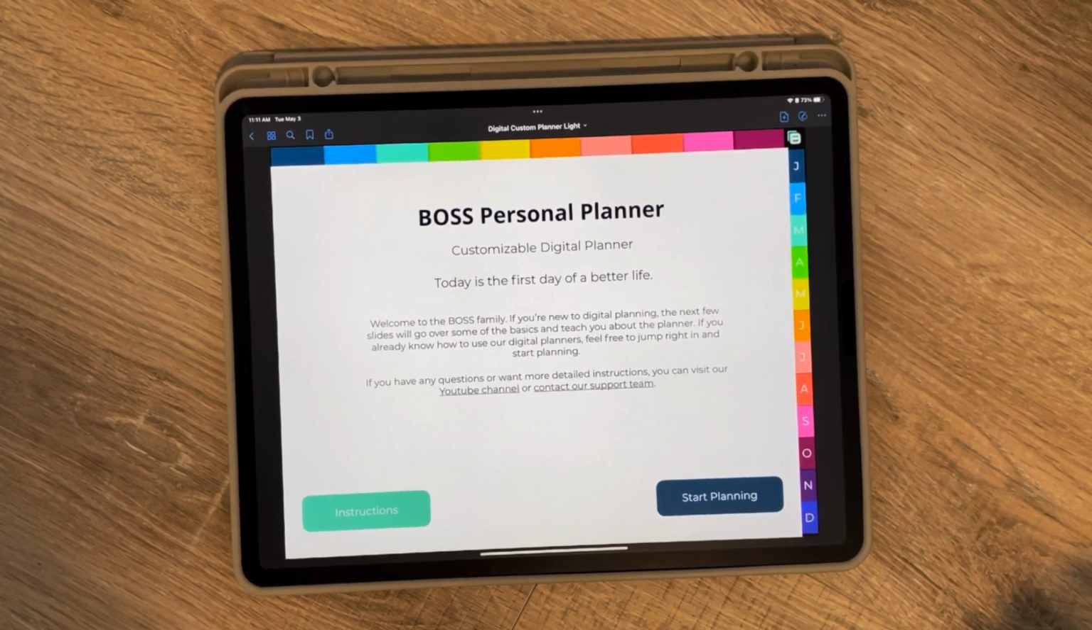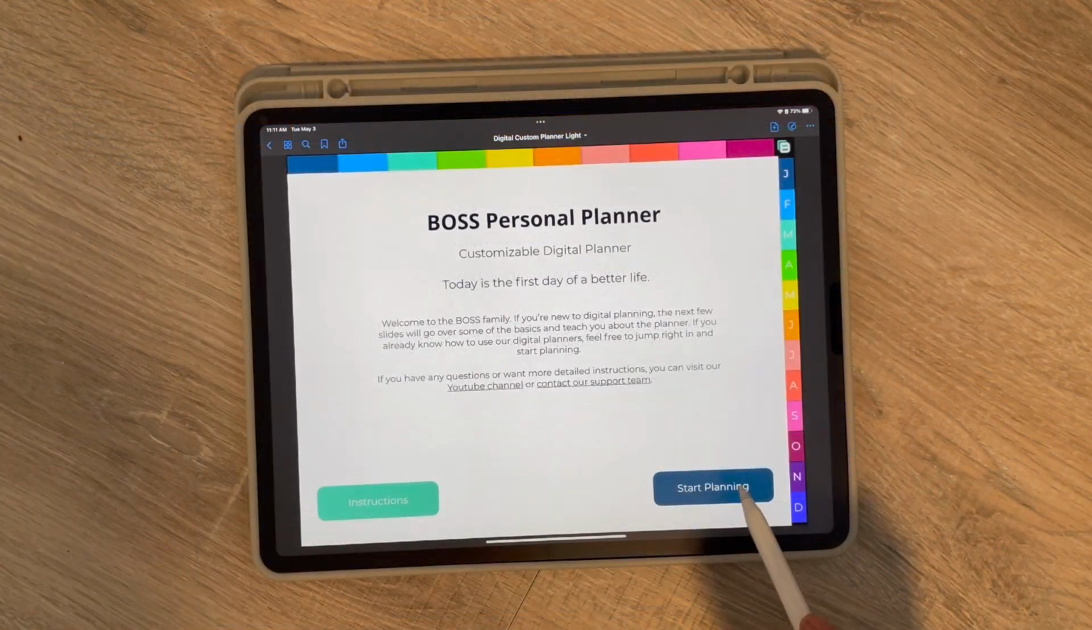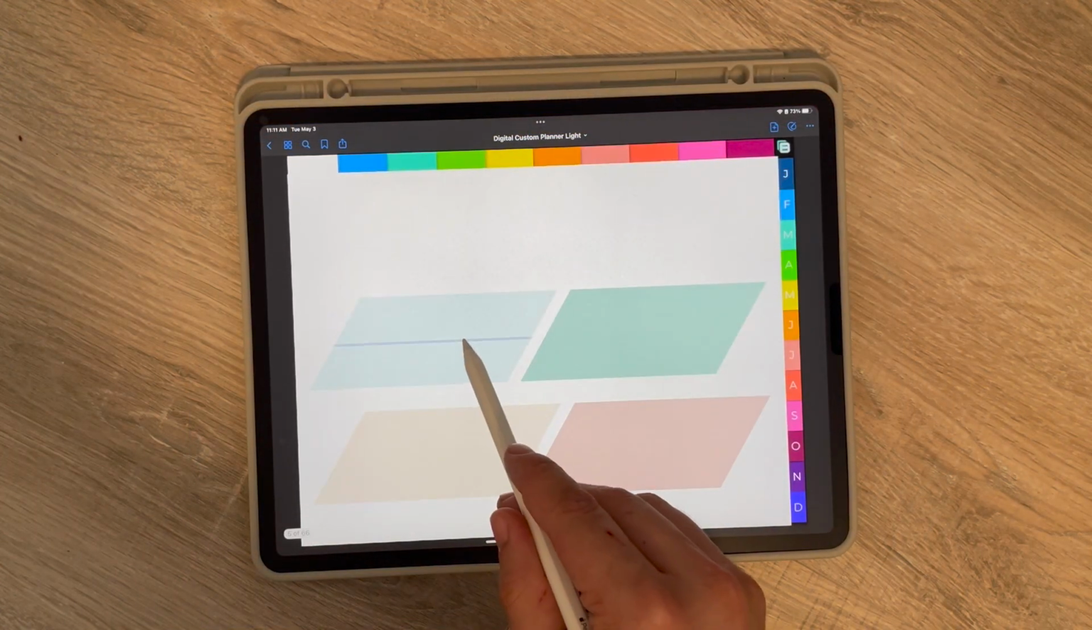Today we are going to show you a brief tutorial of our customizable digital planner. First, we look at how navigation works.